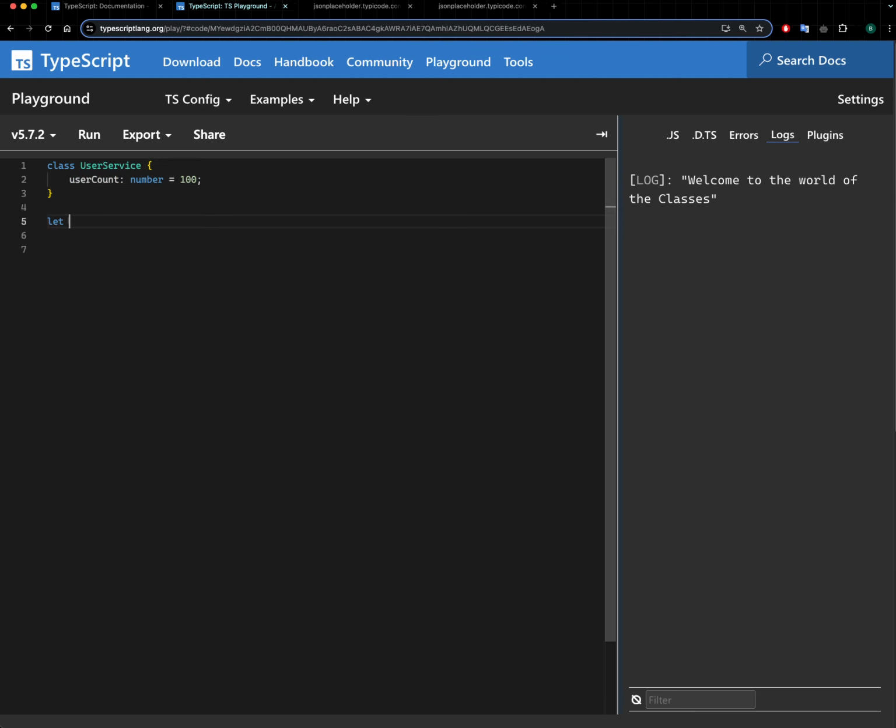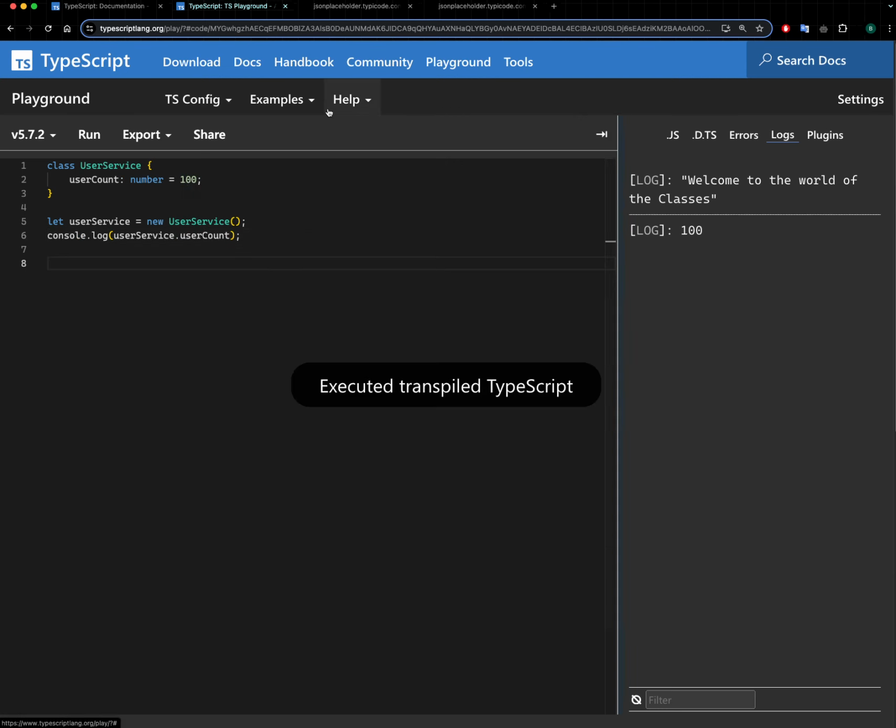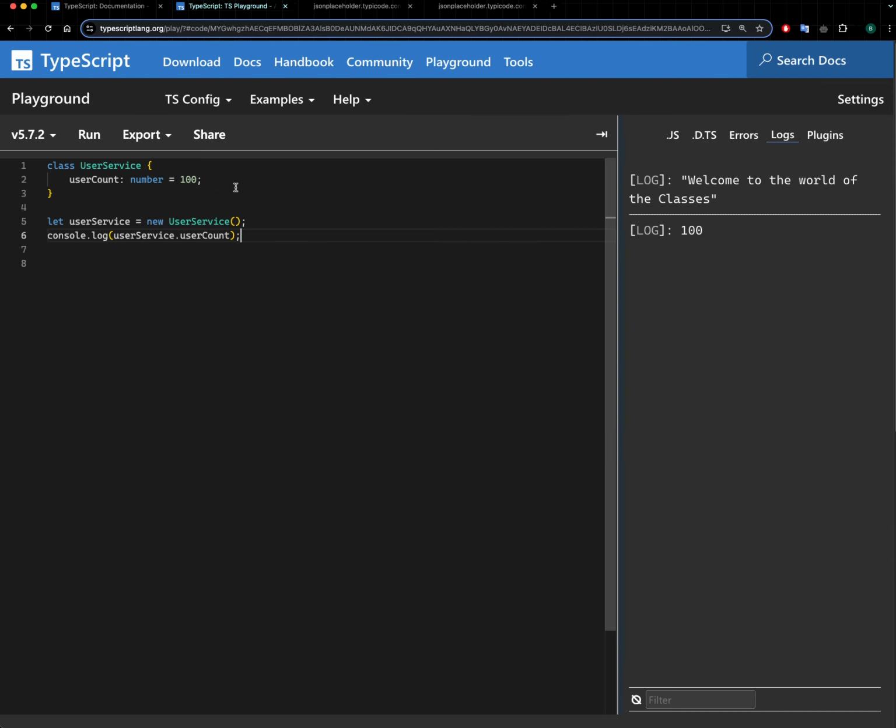Let's create an object of this class using the syntax new UserService, and I will say console.log userService.userCount, and we see a simple output, 0. Nice. So this is our userCount property.